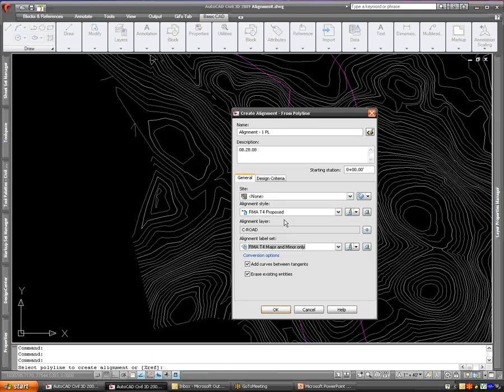Also, you have alignment layer. This is very good to change if you're doing something other than a road, such as a force main line or a sanitary sewer line. You may want to make a layer that's force main alignment, sanitary sewer alignment, anything you wish. You can actually change the alignment to that, and it defaults to it every time.